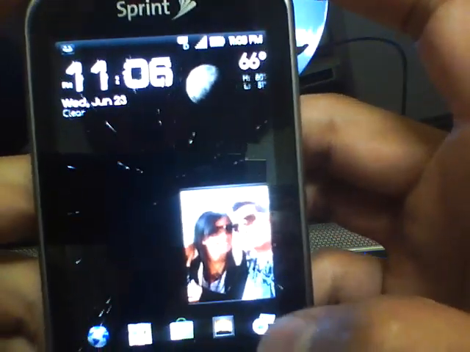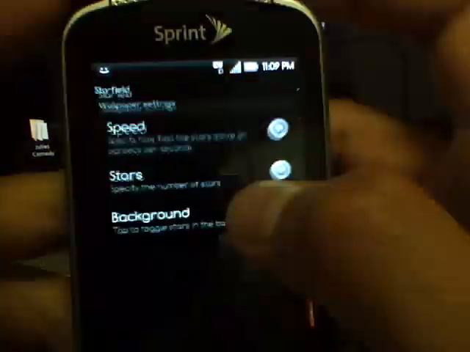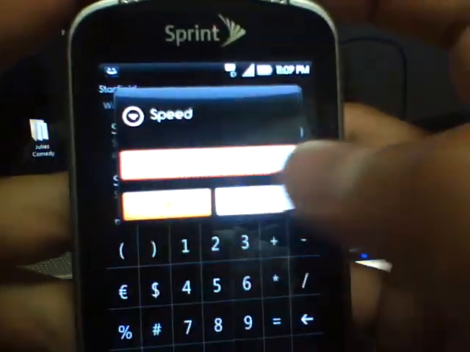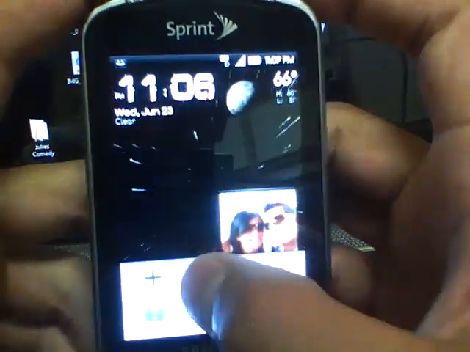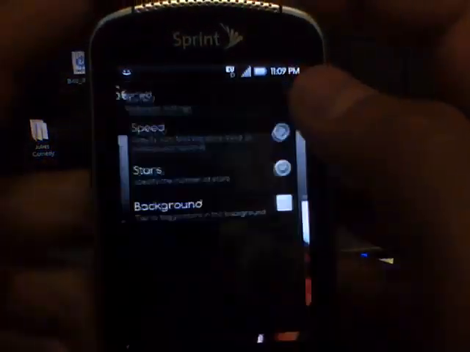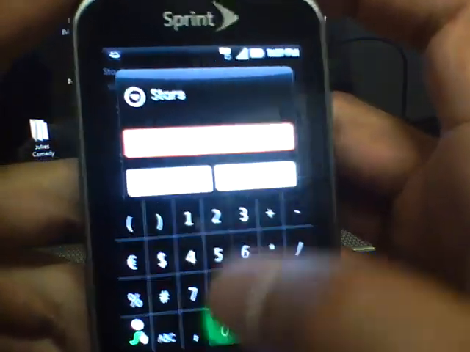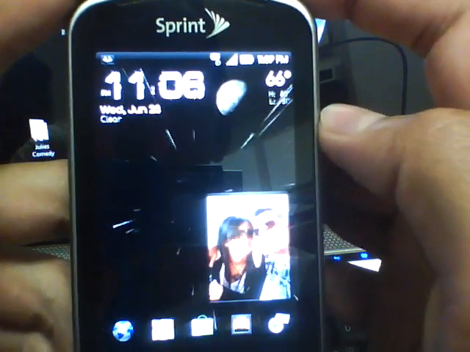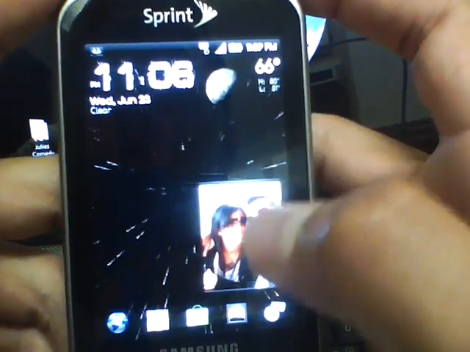Now as you can see, a little bit better. 10 is still a little quick. We're going to go down to 5. See what 5 looks like. Not too bad. Now let's see what turning up the stars would do. 300, let's go to 400. A lot more stars. Double tap, warp zone, super cool.